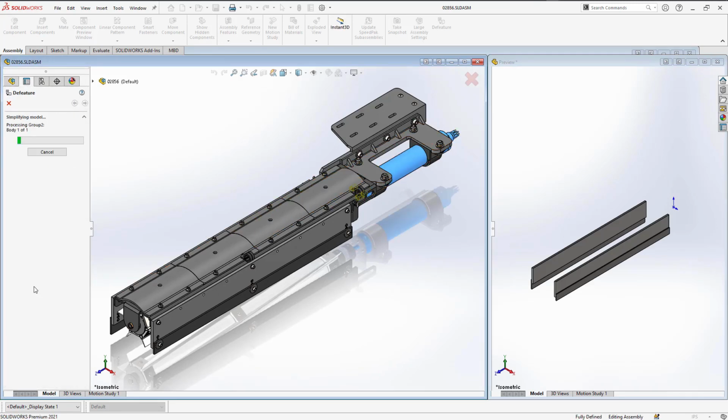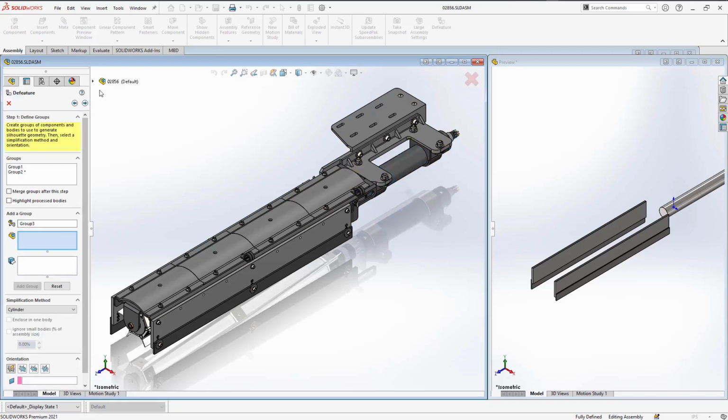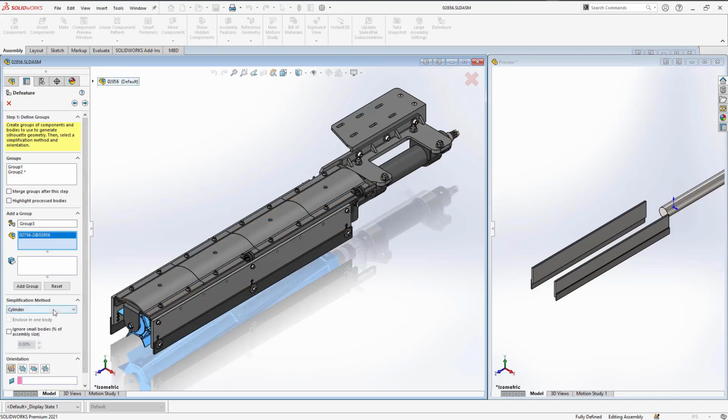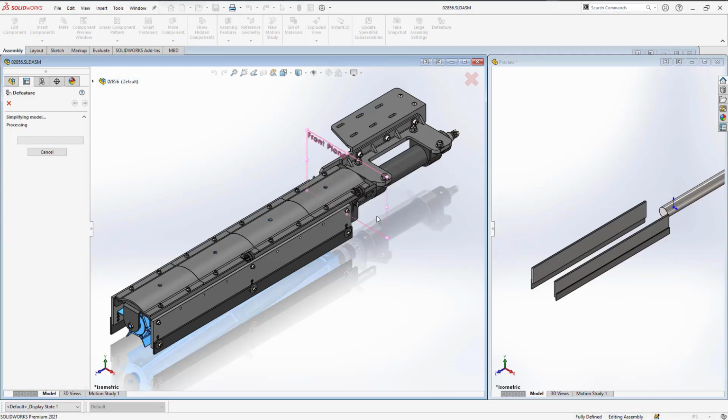While you are selecting the components, bodies, or subassemblies you want to simplify, you will always have a side-by-side view to show what your finished representation will look like. This ensures that you can capture the correct amount of detail.